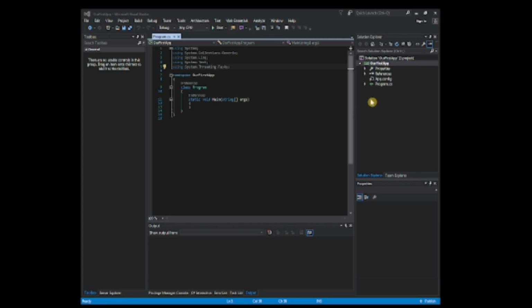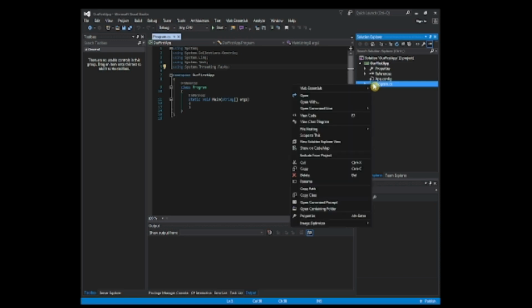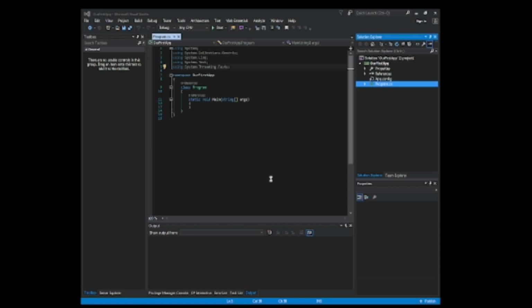So let's quickly create our first C# app. First of all, we are going to delete this program.cs, this class. So in order to do that, we right click and delete, and do OK to that.